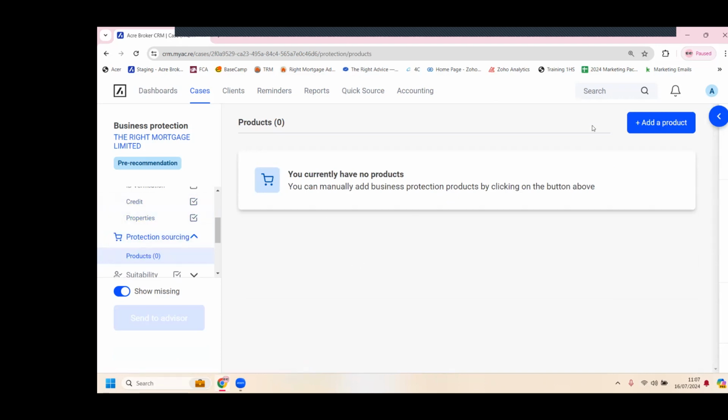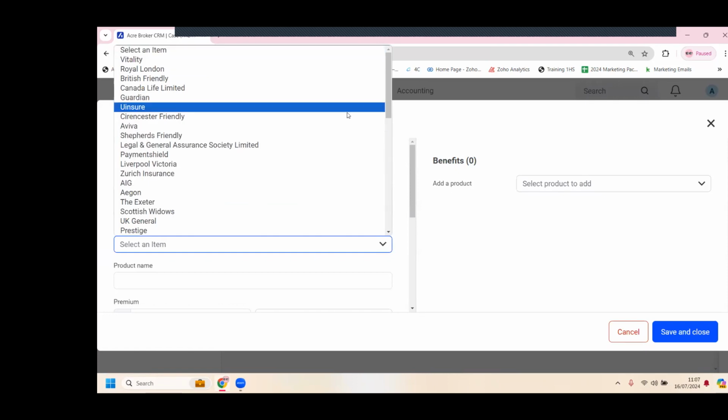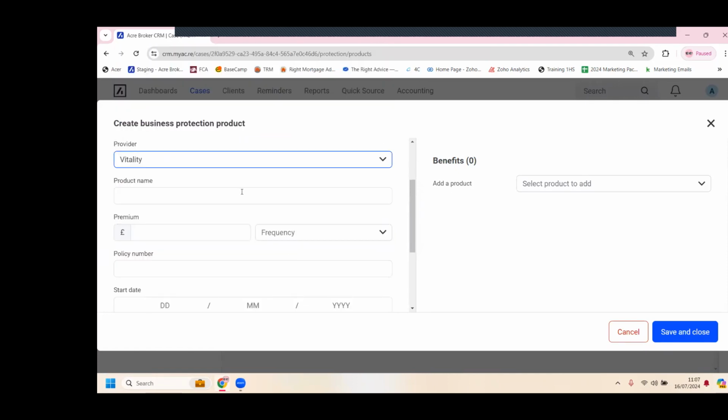So when we go into the products now, we can add a product exactly the same way we would do for an individual. So we're going to add the product information, and then let's say it's £500 a month. Policy number is some numbers, and the start date is 1st of August.